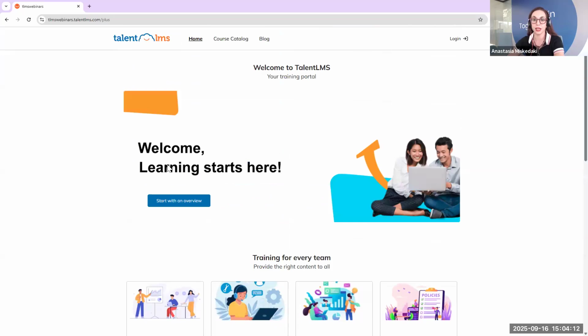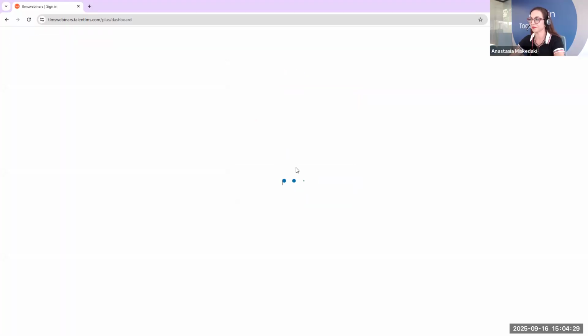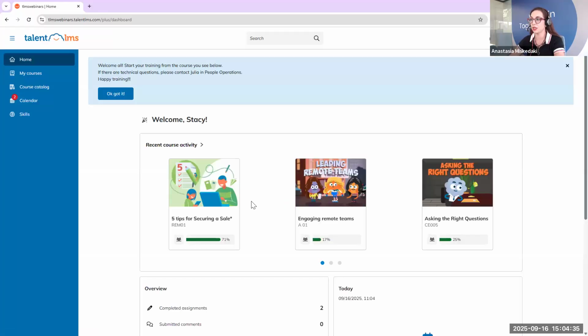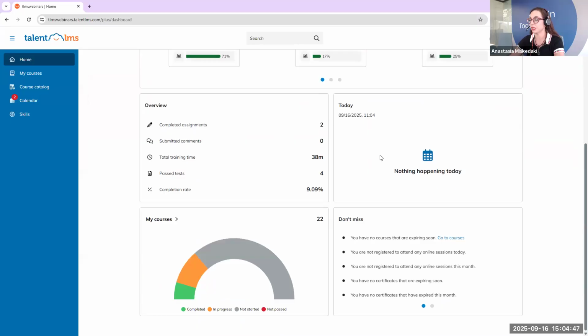So as soon as you create an account for your learners, they can click on the login button at the top right of the screen. And here they can put their credentials in order to log into the TalentLMS system. So today I'm going to log in as my favorite learner, Stacy. And now we're seeing what a learner would see as soon as they log in to the system. The first thing is going to be some widgets about the recent course activity, the overview of their training progress, some calendar events happening today or upcoming events, and a chart with their progress.